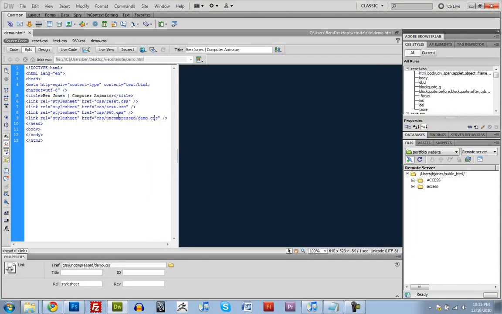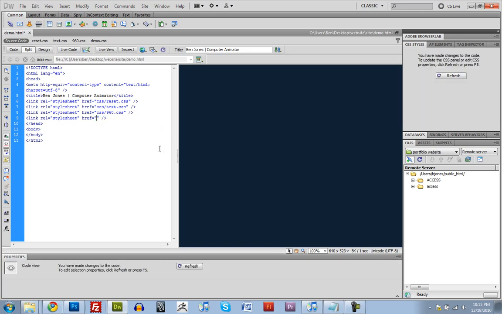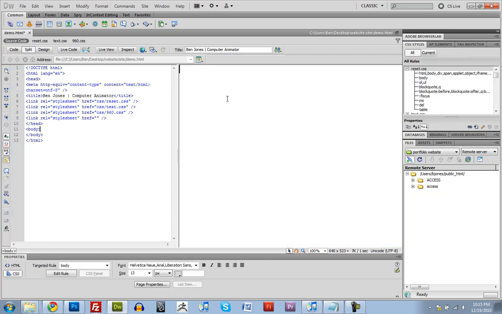Okay? So what we're going to want to do is delete this CSS file for now. We're going to put in our own CSS file for this one. So you can just delete that little path to that file. And as you can see, all of the color just disappeared.